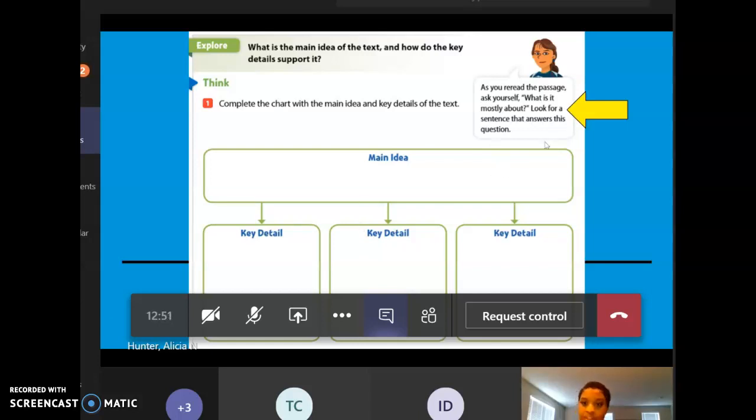But as we're rereading the passage, we're going to be looking for, what is it mostly about? We're going to be thinking about, what is the author trying to teach us? What is the author trying to tell us? What is this passage mostly about? And sometimes the author can give us a sentence right out that will help us to determine the main idea.